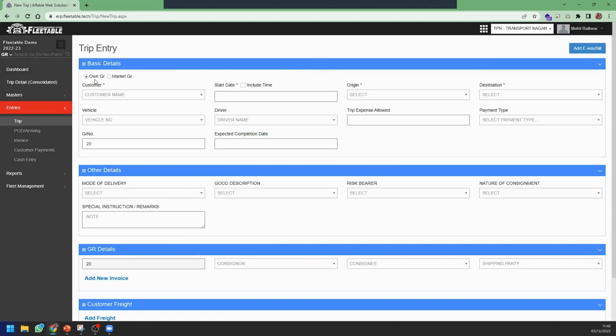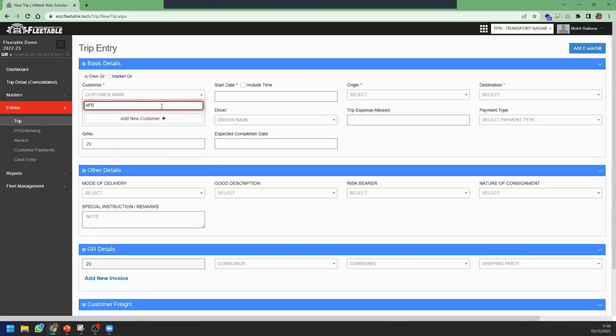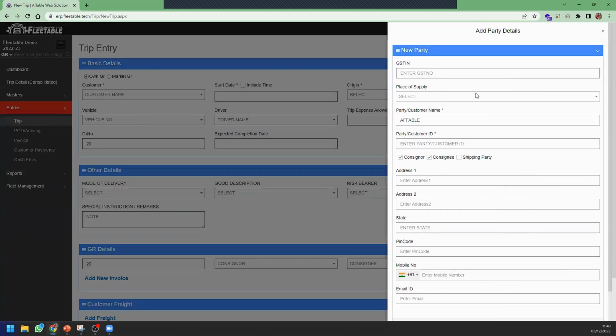So first we'll ask you if it is an own GR or market GR. If it is an own GR, of course, your GR number is utilized. If it is a market GR, we will ask you the market GR number. That is not your own GR number. So first of all, we will ask you a customer. Who is the customer? So let's say there is a new customer which I want to create. I am just showing how easy it is to create a new customer. You just have to put a GST number. I remember my GST number. I will put that.